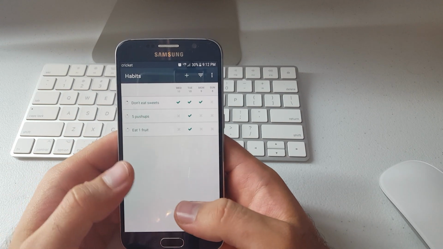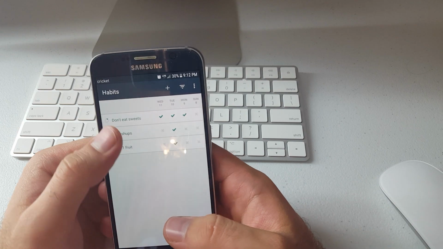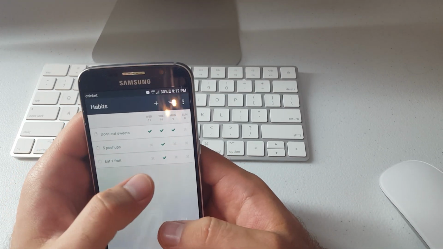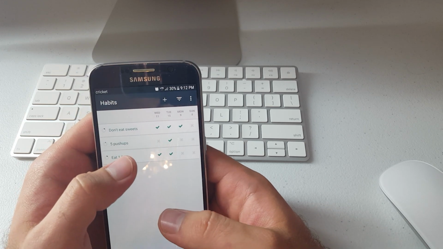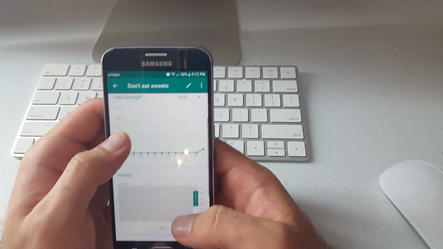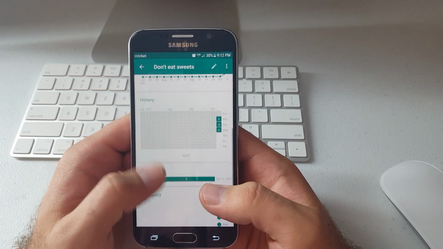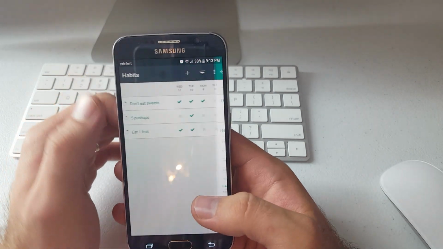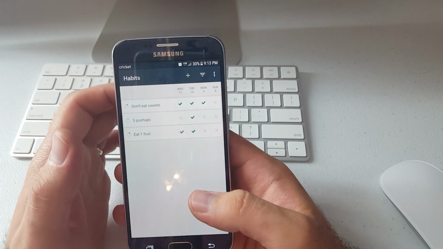So here's the app. I have it installed here, and I have three sample goals. And so basically, you make the goal, and then you can check it off. If you hold it here, you can check off if you completed that goal. And then if you click on it, you can see the stats for it right here. There you go. Frequency, best streaks. There's a night mode.